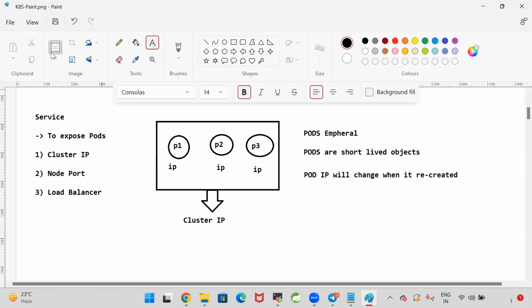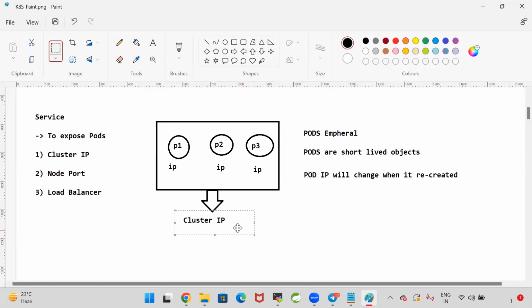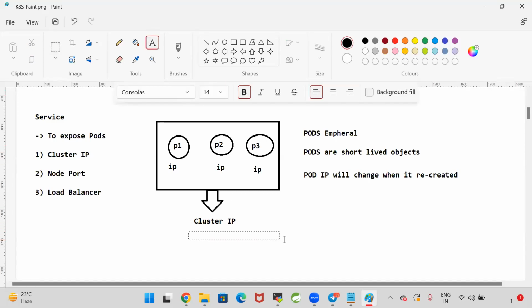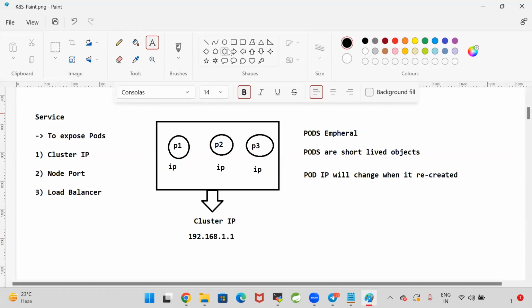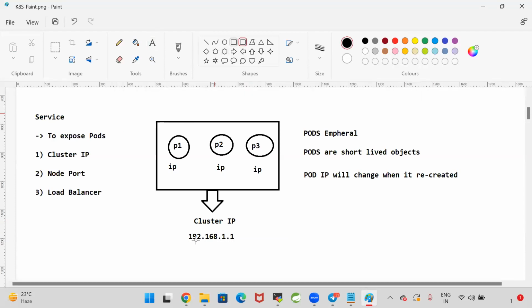When I use a ClusterIP service for exposing the pods, what is the advantage? For all the pods, one IP address will be generated. All the pods will be mapped to one IP address. For example, the IP address is generated like this, 192.168.1.1. Like this, one IP address is generated for the pods, and this is a cluster IP address. Now, every pod has its own IP, but we should not use the pod IP.